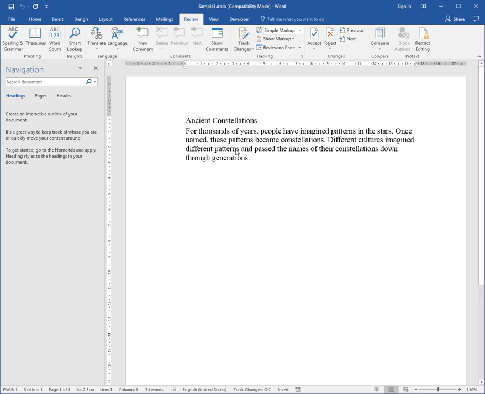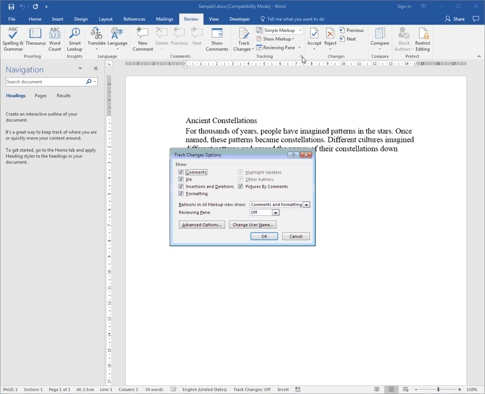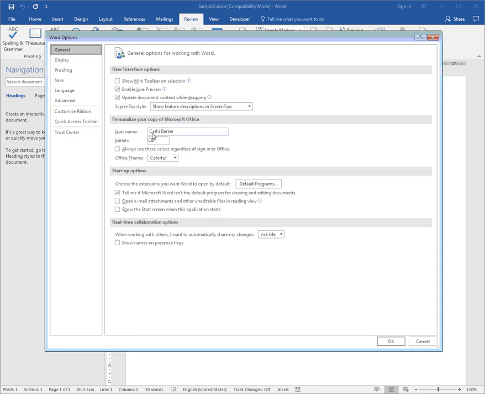Now, the first thing we need to do is to set up our name so that any changes we make are clearly identified as having been made by yourself. If I go to the Tracking group and I click the Tracking dialog box launcher, I can get into the Track Change options. From here, I can click the Change Username button and I can make sure that my name appears correctly in the username field and that my initials appear correctly as well, so people can easily identify it was me who made the changes to the document. So check your name is set up correctly and go OK.